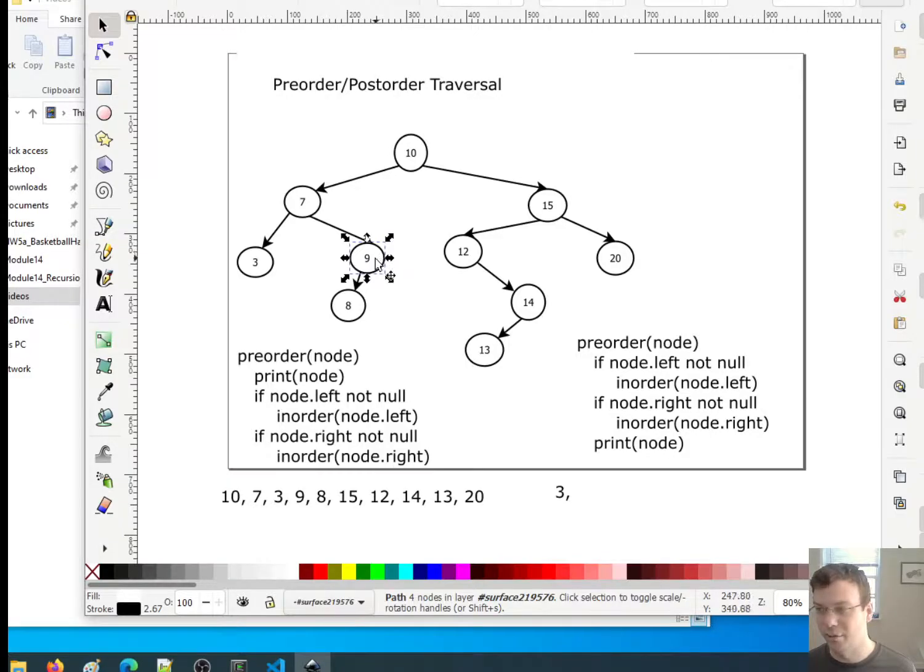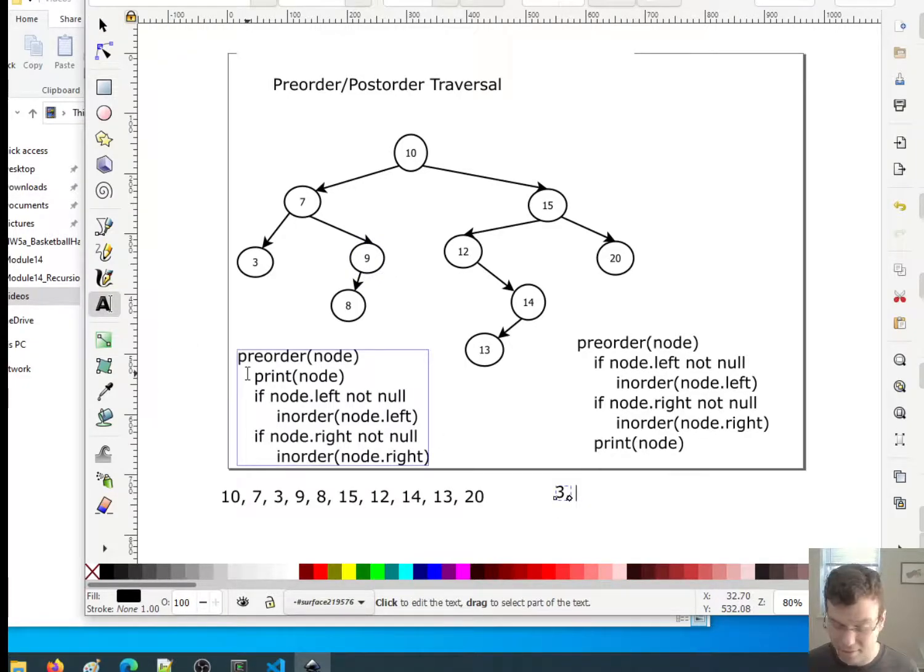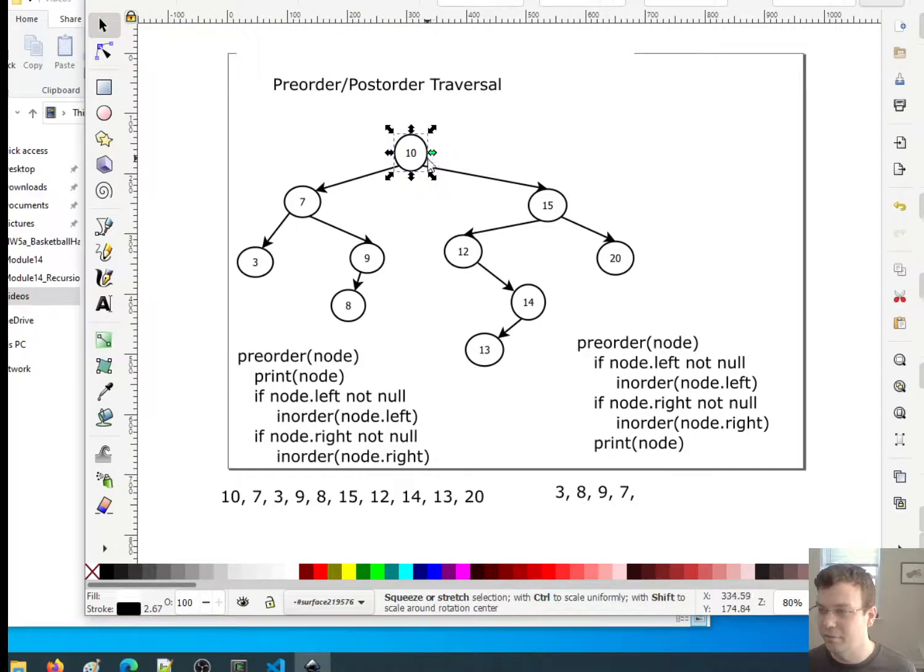Okay, so now I'm in the process of visiting. I just visited the subtree of 7 to the left. Now I'm going to visit the subtree to the right, which is 9 here. I've got to visit that subtree, which is 8, then 9, then 7. And I've backed up here. I've finished visiting the left subtree of 10, but I have to completely finish its right subtree first.